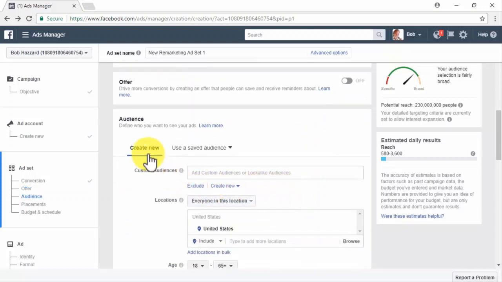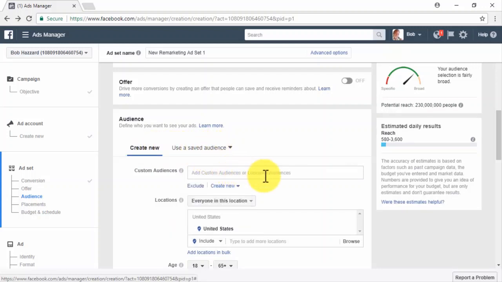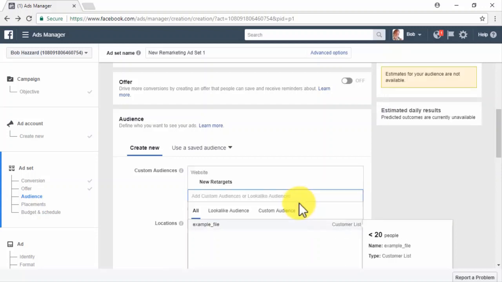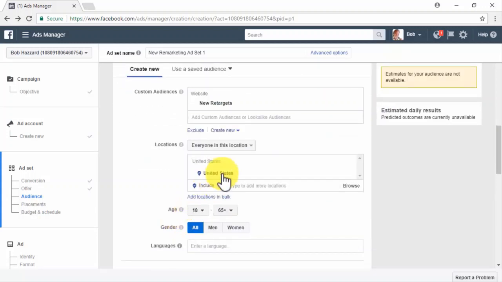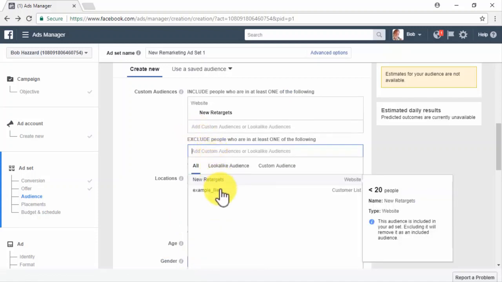Now move to the Audience section. Here you will have the option to either create a new audience or use a saved audience. In this case, you'll have to make use of your custom audiences because you're going to create a remarketing campaign. So you will simply have to click on the Add Custom Audiences or Lookalike Audiences on the Create New tab, and then select your custom audience from the custom audience list that will appear. Now you can click on Exclude to select custom audiences to exclude from a campaign as well.